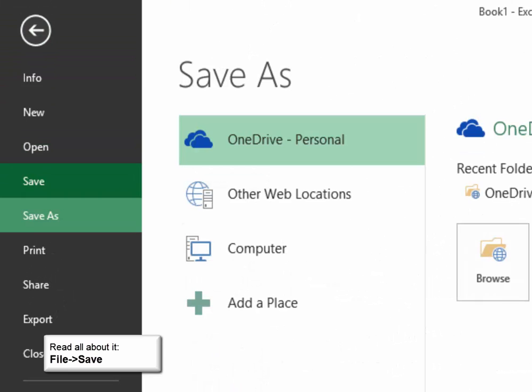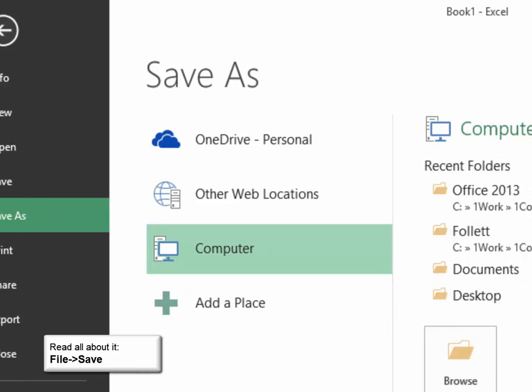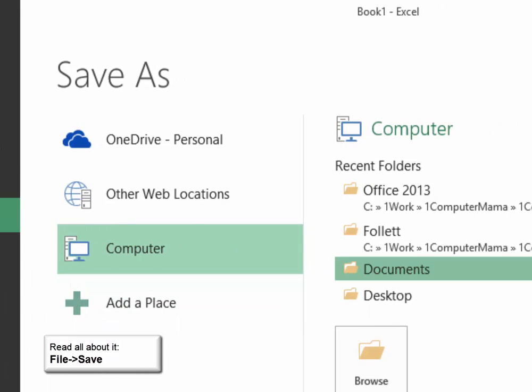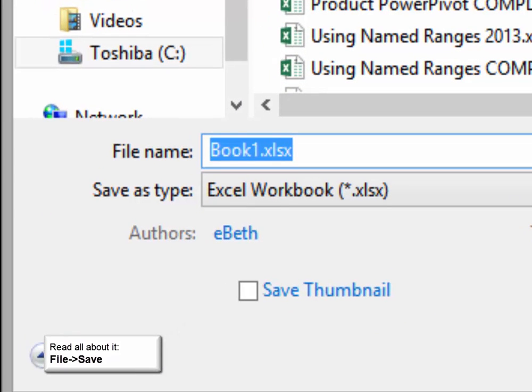Go to File, Save. There are 3 parts to saving a spreadsheet. Where am I saving it? What am I naming it? What am I going to do? When you go to File, Save, you can save it on your computer or you can save it in the cloud. In this example, I'm saving it into the Documents folder.